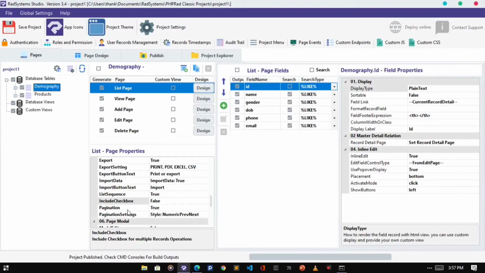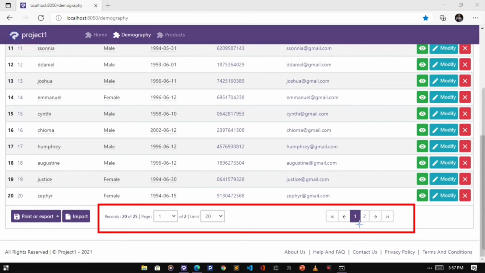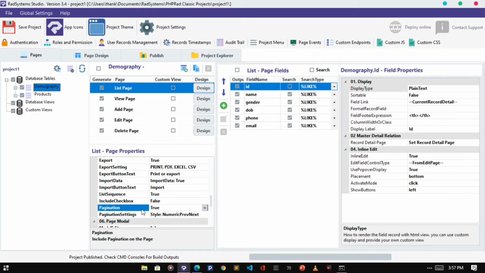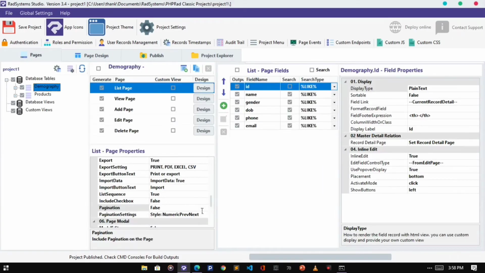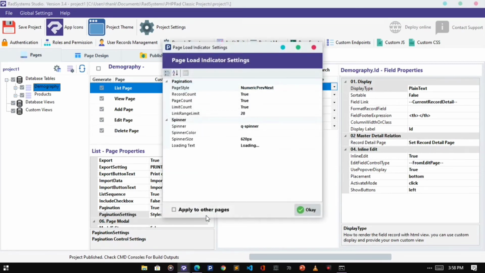The next property is Pagination. By default Pagination is set to True. To disable it, click the Pagination Select field and set it to False. To configure it, click the Pagination Settings field.